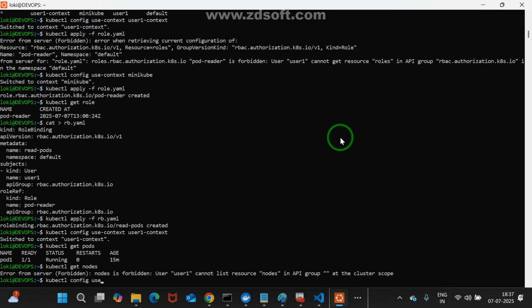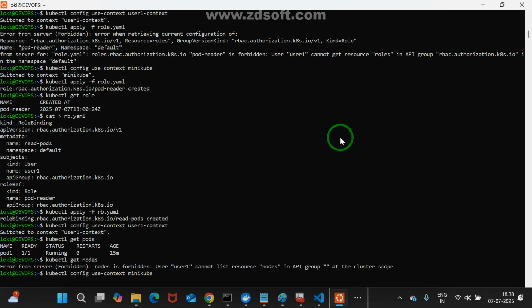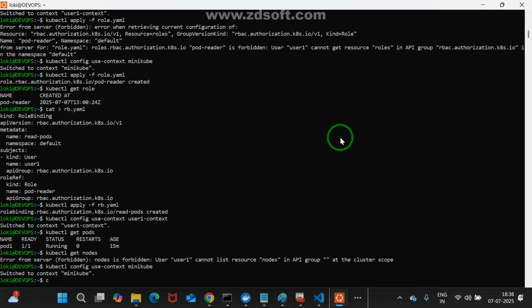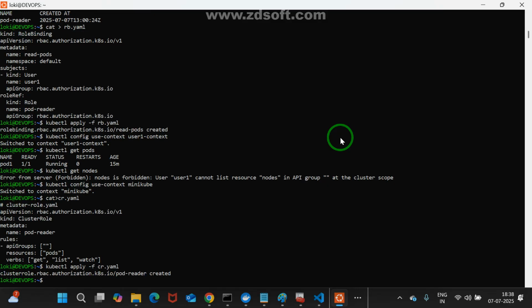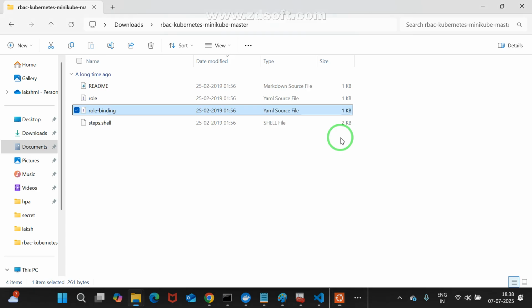That's why kubectl config use context minikube. Now cat greater than. That means I'm going to apply the cluster role, right? cr cluster role dot yaml. Right click, control D. Now you know I can apply, right? kubectl apply -f there cr dot yaml. See, cluster role is created.